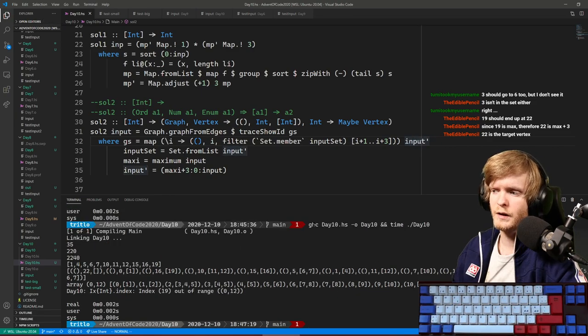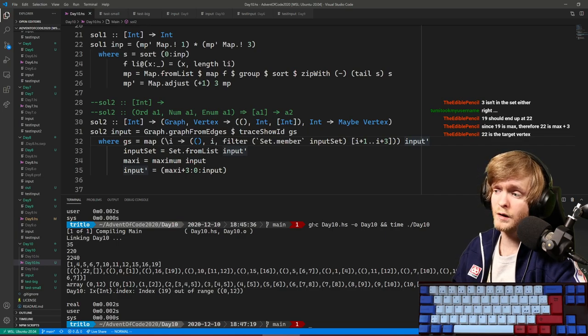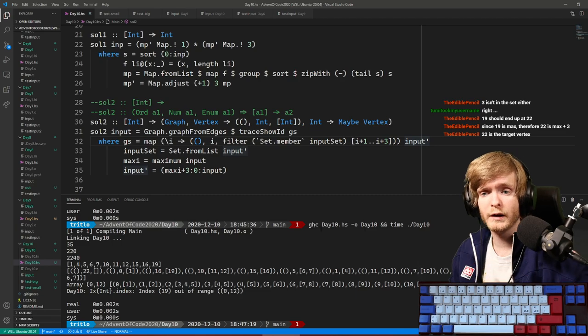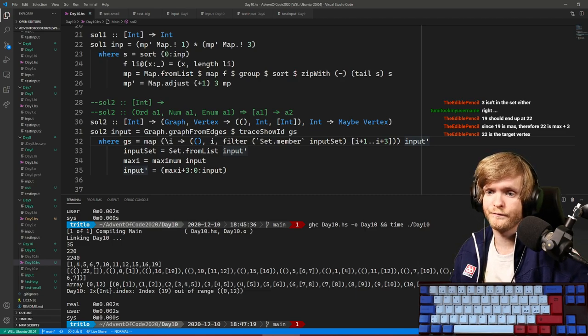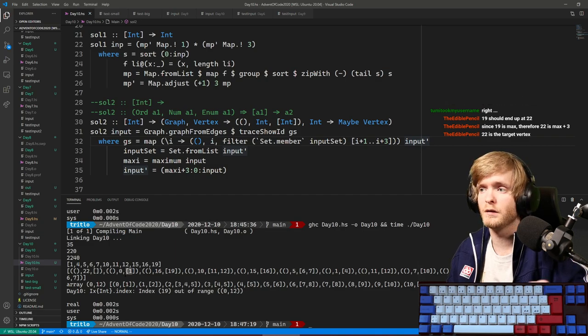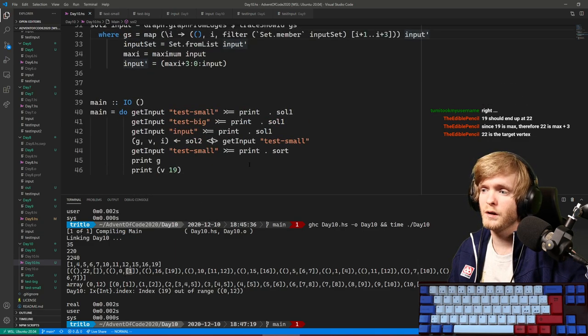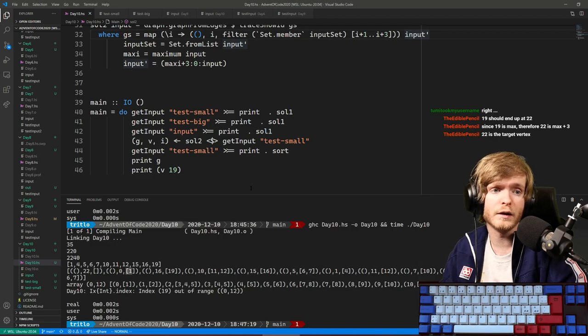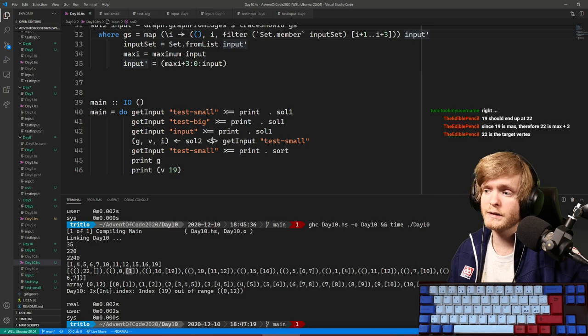I think this might be something adjusted. So, okay, 22 goes to nothing, but 19 goes to 22 at least. And then 0 goes to 1. Yeah. 22 is a target vertex. So 19, and therefore 22 is max plus 3. Wait, but 22 is a target vertex, yeah? Exactly. So now 19 ends up at 22. It was just missing.